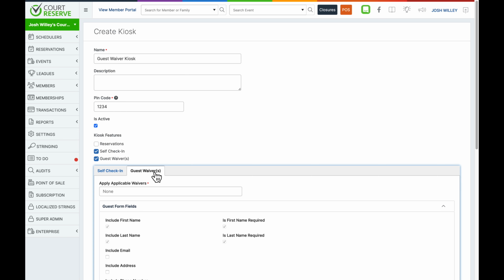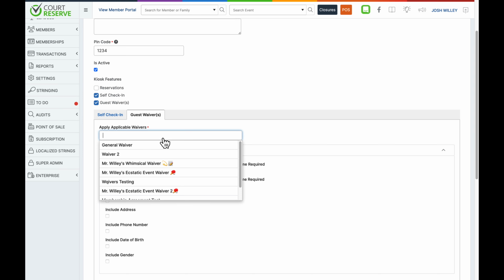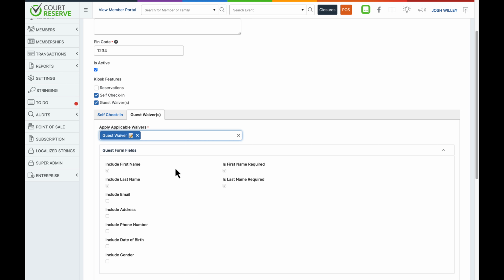And then once we start setting up the guest waivers feature on the kiosk, the first thing that we will need to do is add the applicable waivers to this kiosk. So this is where we decide which waivers will need to be signed whenever a guest is going through this kiosk here. If we need to add multiple waivers, we can always do that. And then next, we will need to set up the guest form that will need to be filled out when the waivers are getting signed by guests.